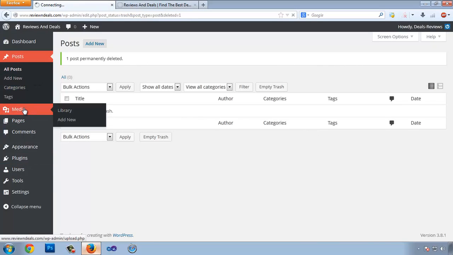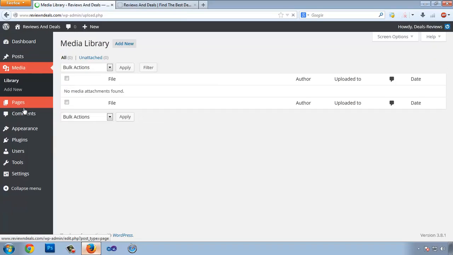Let's go to Media. You will see all the images you upload to your WordPress here. Right now there is no image. Let me add some images and show you.